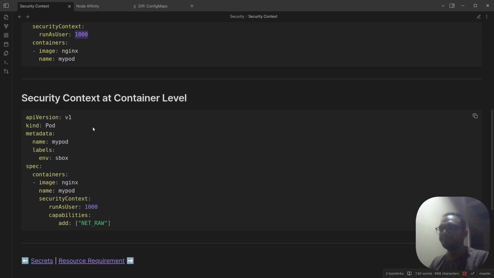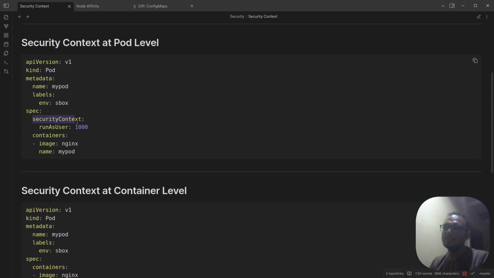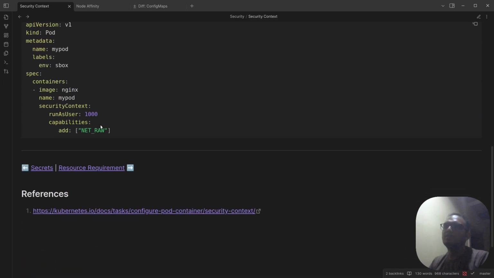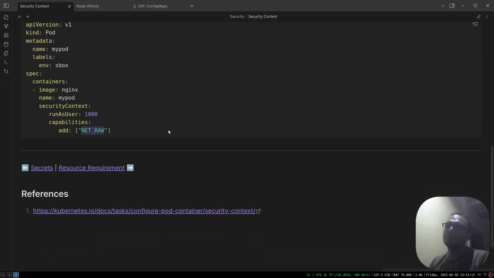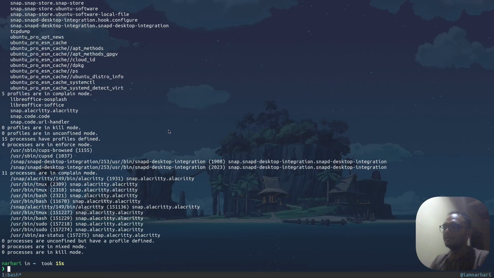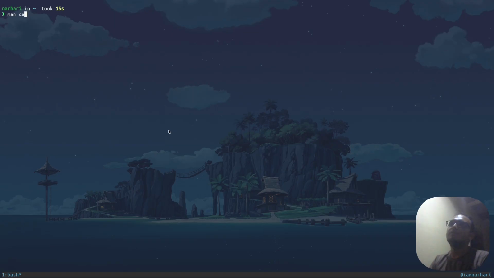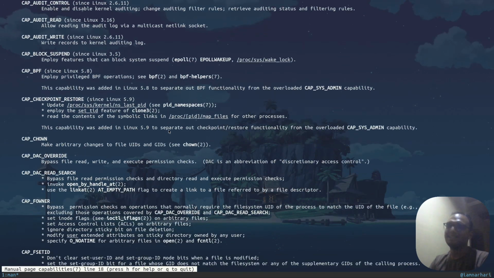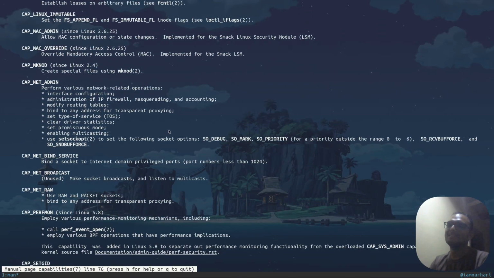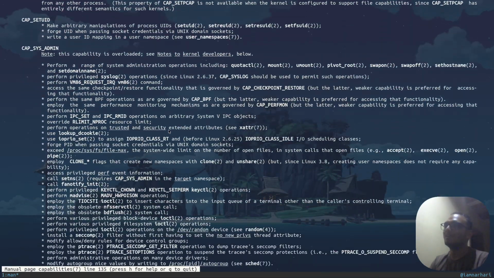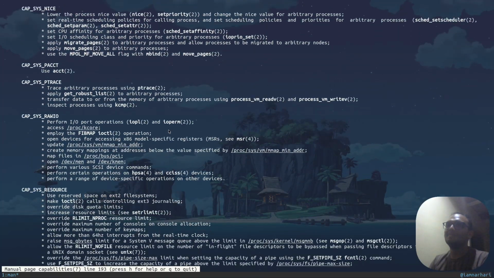Then it is at a container level. So this security context is now inside the container field. Here it was at pod level. So that's how. And many capabilities are there. If you want to see the capabilities, then you can always refer to the friendly manual, which is, in my opinion, not very friendly. This particular capabilities manual, it is not very friendly, at least for me.